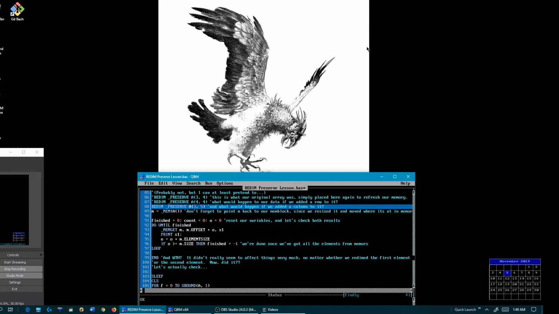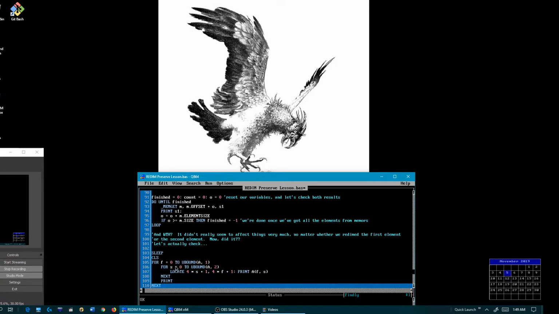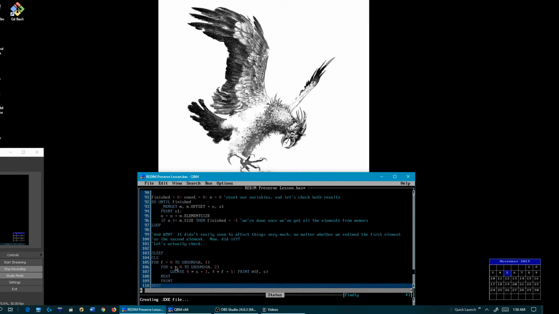So, looking at it, it doesn't look like it does much. It doesn't change much if we change the first element or the second element. But let's actually look at what it does when we start printing our index. So it looks normal.